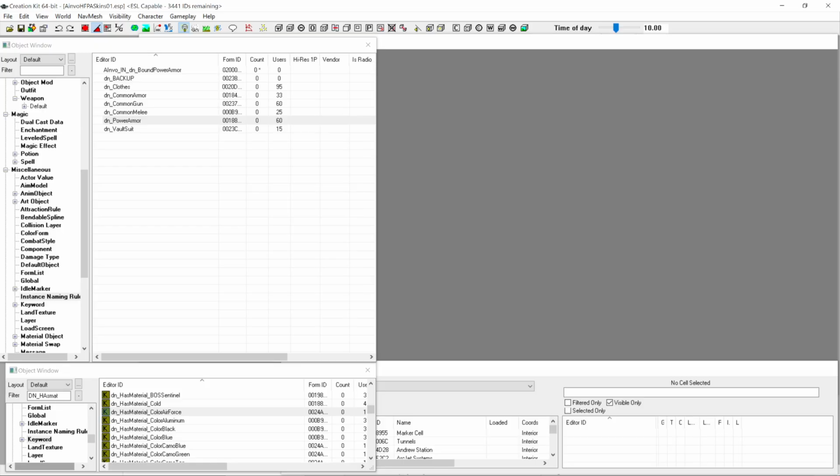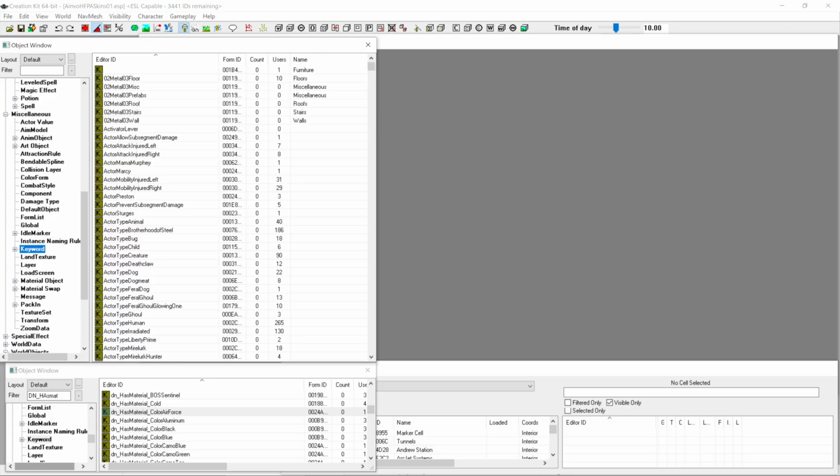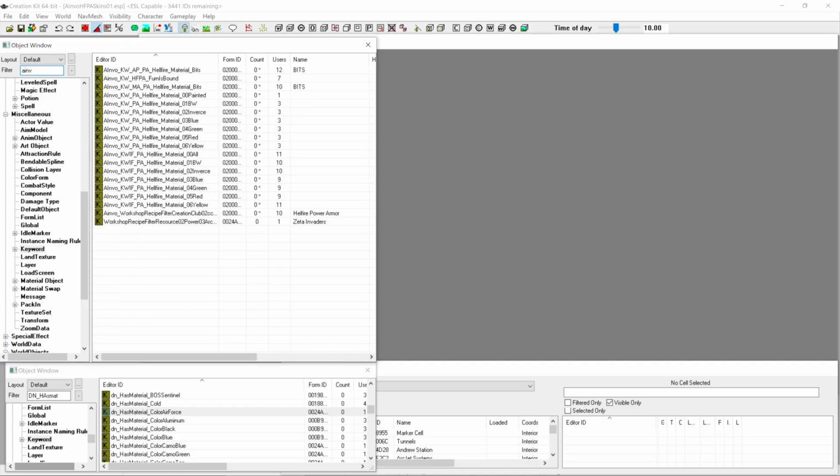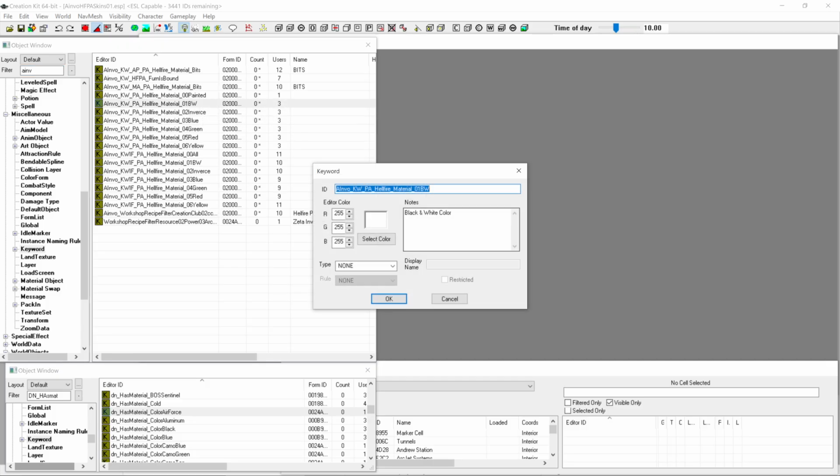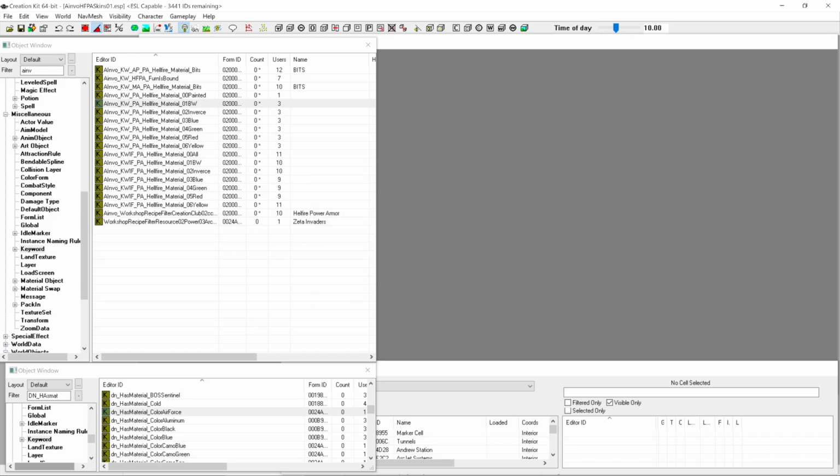Okay, so you get your instance naming and your keywords right here, just under it, right? And they don't have to have a specific type. This is the black and white, so you don't have to have a type here at all. And then notes only show up in the editor. I don't think it actually shows up in game.